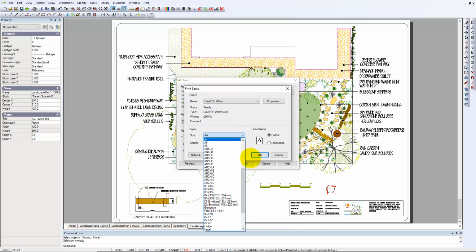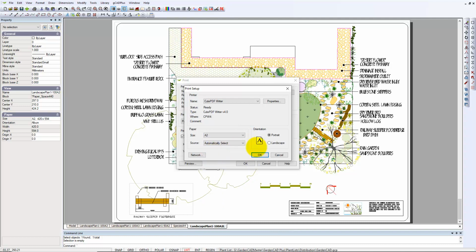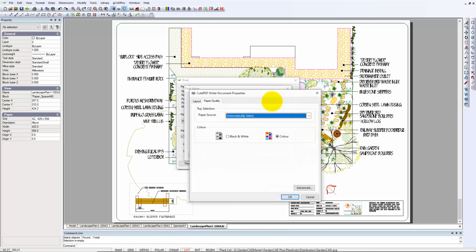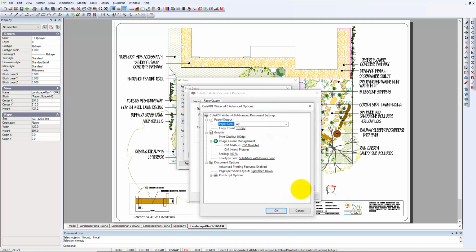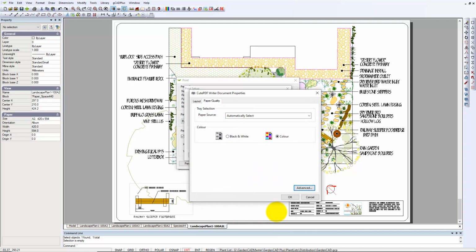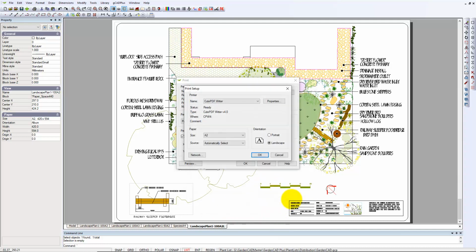I then pick my sheet size, which in this case is A2. It's a landscape, so I'm making these choices. I'd also go to Properties and go to Advanced and to Print Quality, and I think 2400 we will try on an A2 sheet. That should give us extraordinary high resolution, and we say OK.